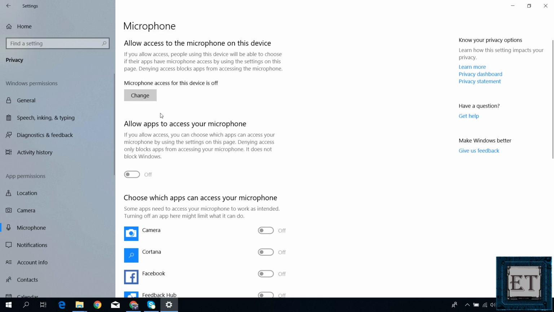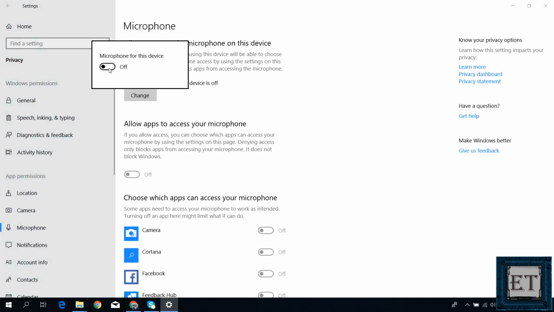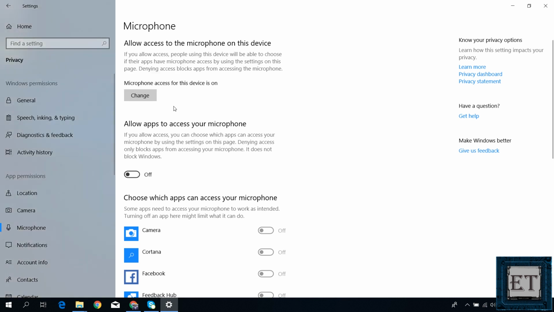Here you will see a list of all the apps that can access your microphone. First, ensure it says here that microphone access for this device is on. If it says otherwise, then click on this change button and turn it on. Here you also need to ensure that this allow apps to access your microphone is turned on. If not, you can turn it on as well.